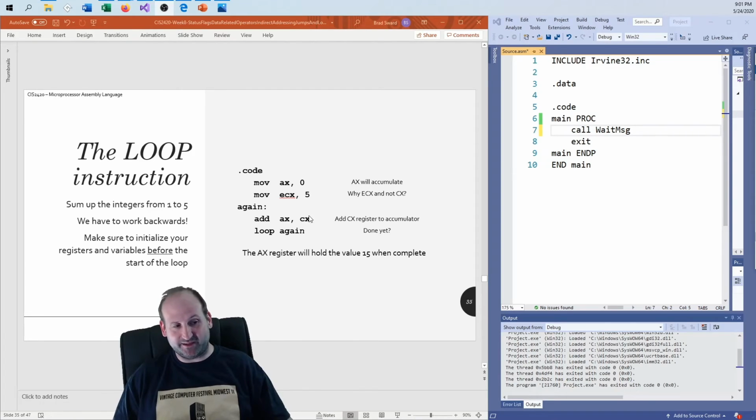5 is decremented to 4, and we loop again. And now we add 4 into whatever's previous. So now 5 plus 4 is 9. I loop again, add the 3, add the 2, add the 1, and I come down. And so at this moment in time, I add 1 into here to get me to 15, and I fall through, and the first thing that happens is I decrement ECX. ECX is now 0. I'm done.